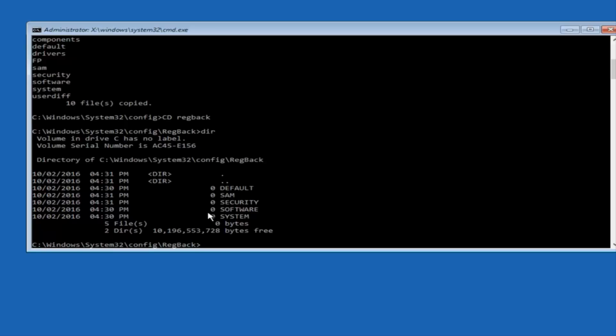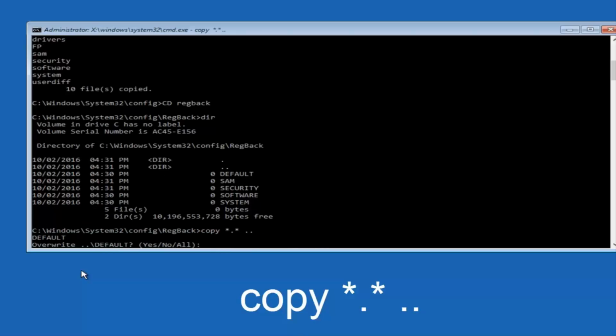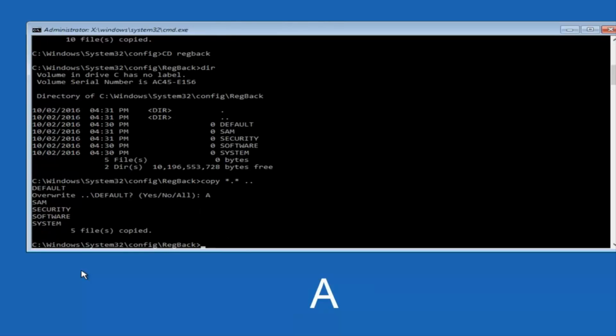If you do have numbers, it should be several million number place values and quite a few of these. Instead, you're going to type in copy space star dot star, another space, and then 2 dots back to back, and then hit Enter on your keyboard. When it says overwrite, type the letter A on your keyboard and then hit Enter. And then at this point, you can type exit.